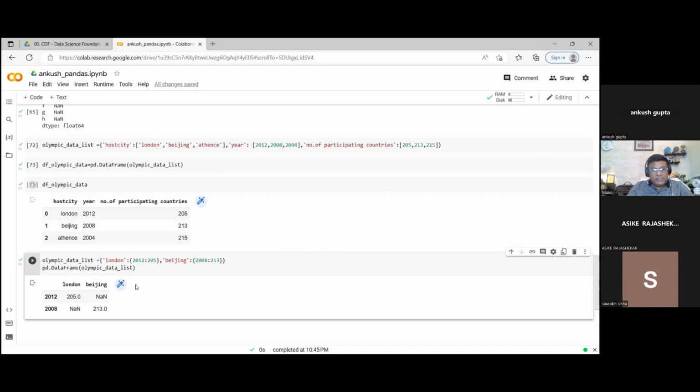So in the second case, you have two sets of data. One is London, which gives you data for 2012, not 2008. So you are just seeing 2012, 205. For 2008, the data is missing for London, so it is NaN. Same for Beijing: in 2008, 213 countries participated, but you have not given any data for 2012, so you are seeing NaN for that.